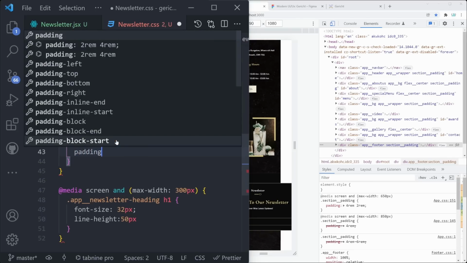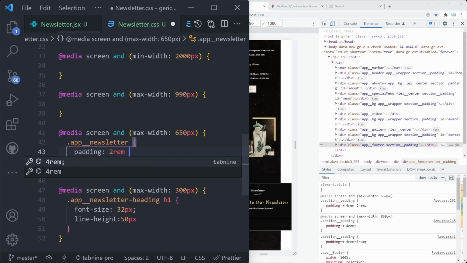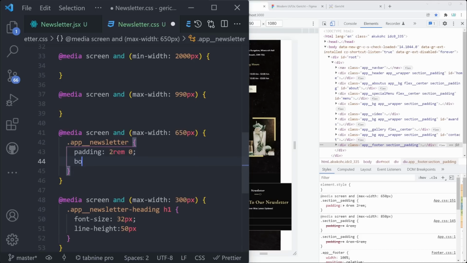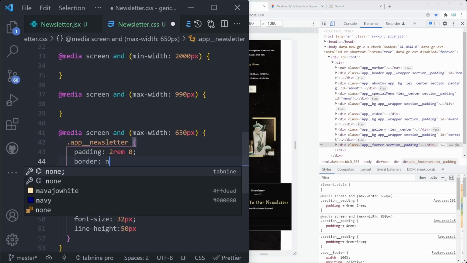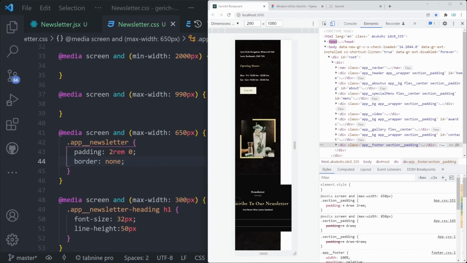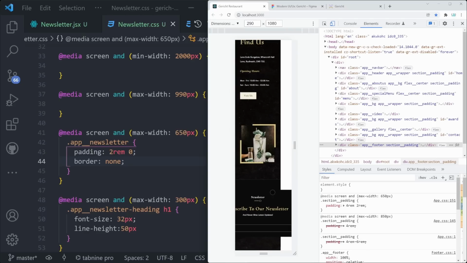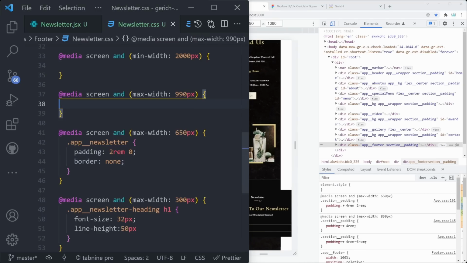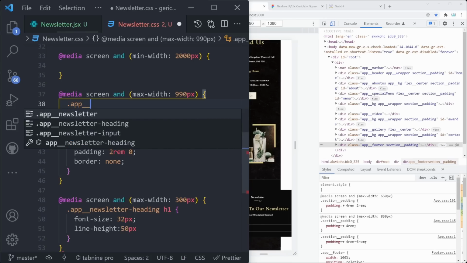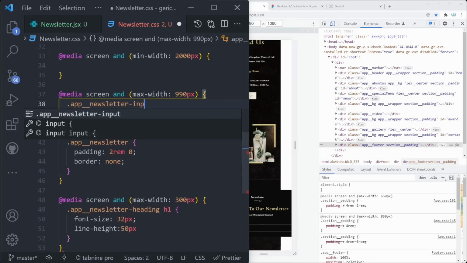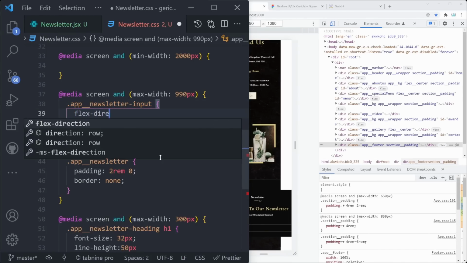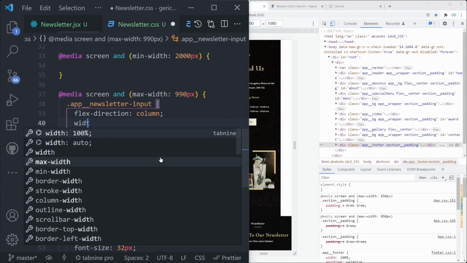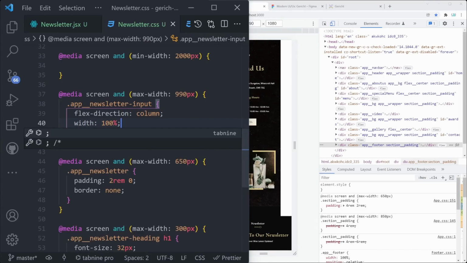.app__newsletter padding is 2 rem on top and bottom and 0 on left and right, and border is none. Let's save it. There we go. Already just a bit better, but still not good. Let's do this one up to 990 pixels next. So that's going to be .app__newsletter-input flex-direction is going to be column like this, and also width is going to be 100%.